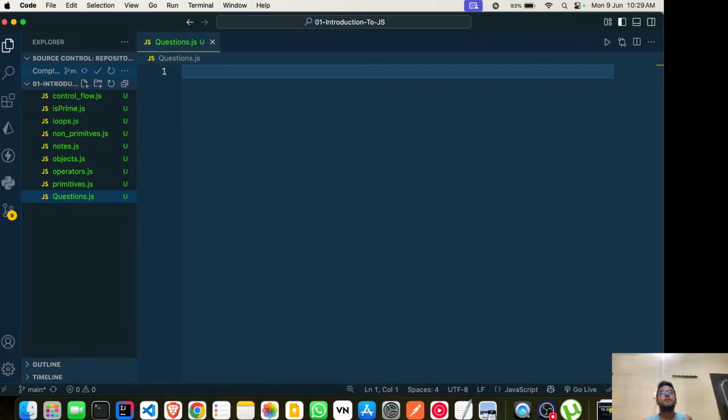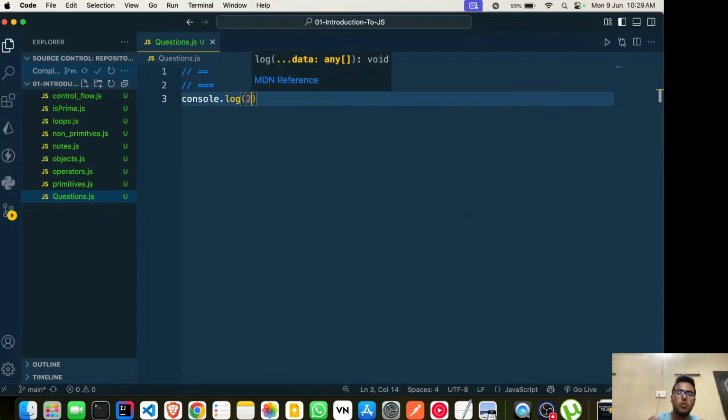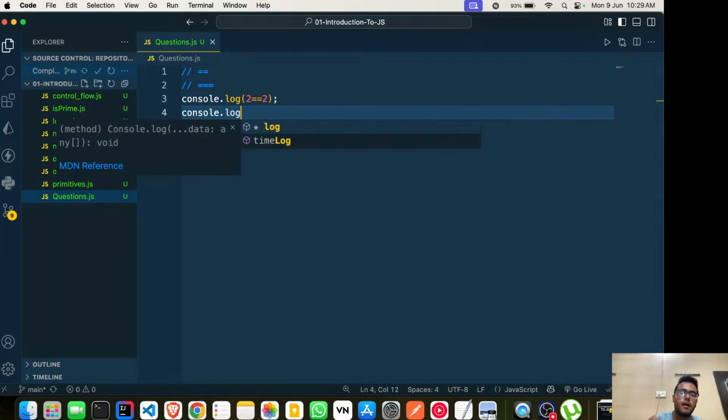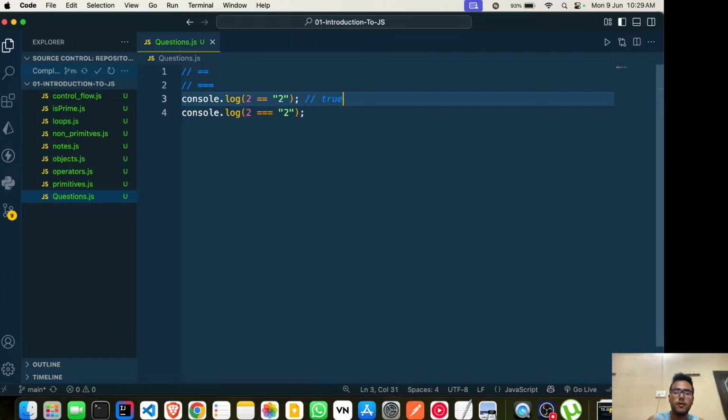Now there are two types of operators which are used to check equality. First one is double equal to, second one is triple equal to. What's the difference? Let's say we want to compare 2 double equal to 2, and 2 triple equal to string 2. In the first case, it is going to say true. Second case, it is going to say false. Now that is very weird. That is the starting of JS. That is why it is called the weird programming language.